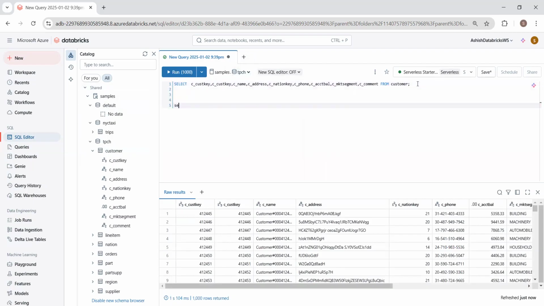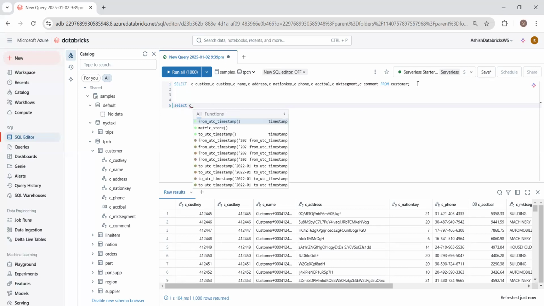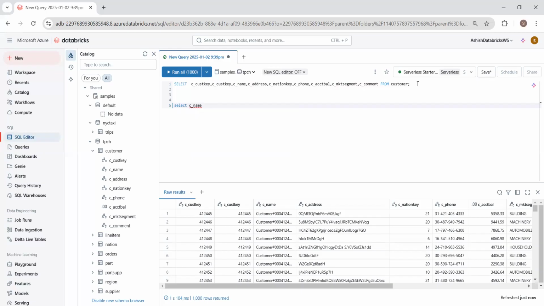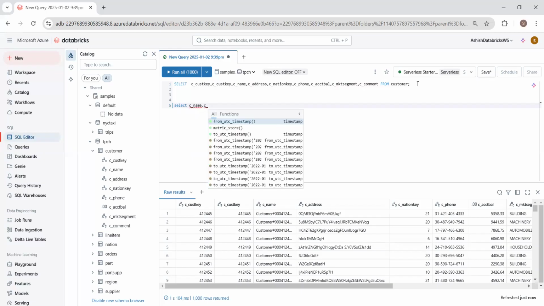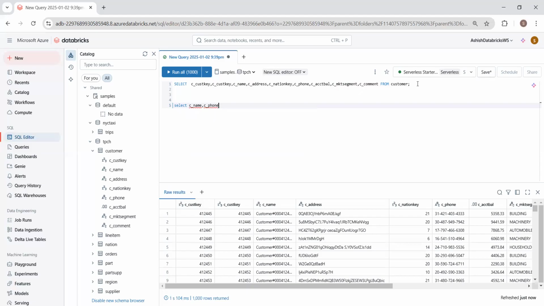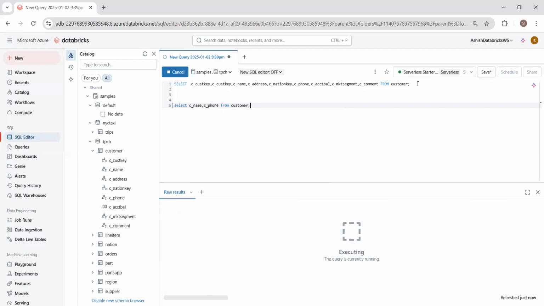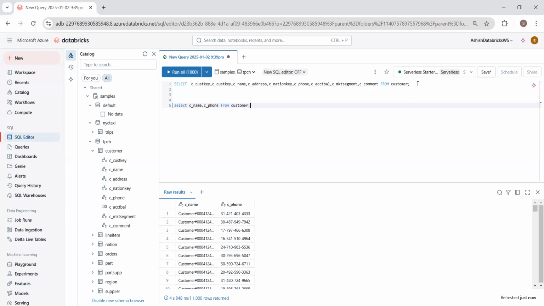Again, the next query. I want only the C name, comma, C phone. Like I want only the customer name and the phone contact number. So I'm selecting from customer. It is executing. It will take time. So yeah, I just asked for the customer name and phone, and it has been presented here.